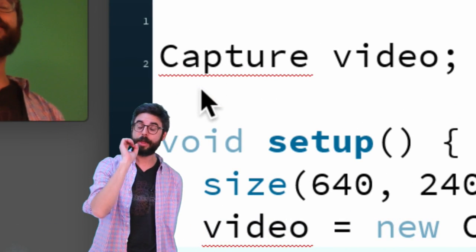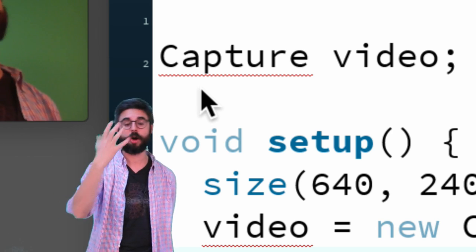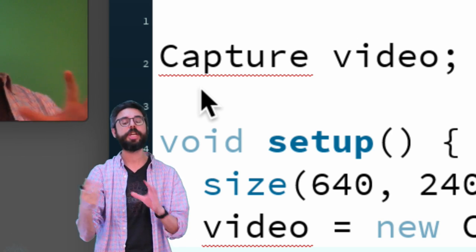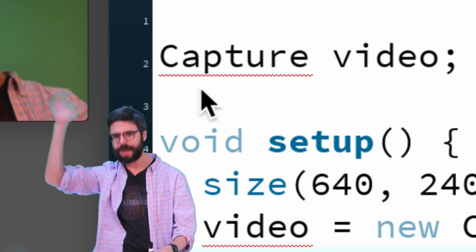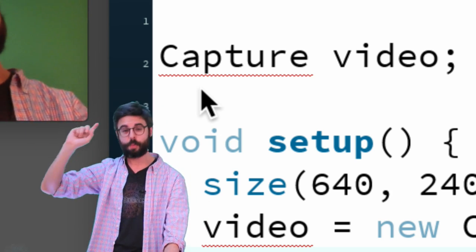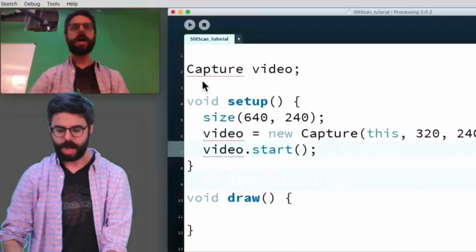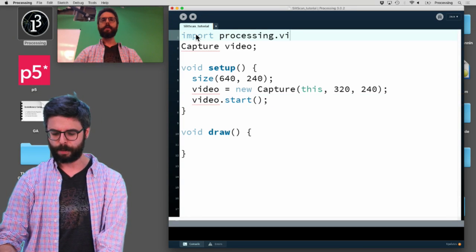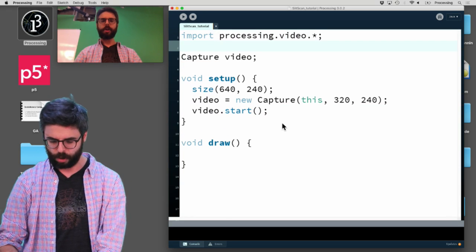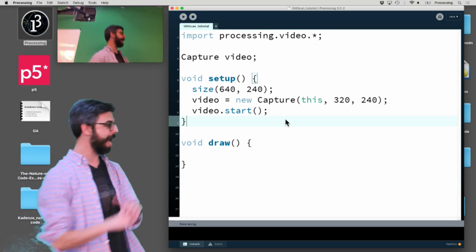The Processing stuff for video, capture, movie, comes from the video library, which isn't necessarily installed with Processing by default. I do have a video that I'll refer you to where it shows how to install the video library. I already have it installed, but I do need to have the import statement. So I need to write import processing.video.*. Once I have that, you can see my errors go away.